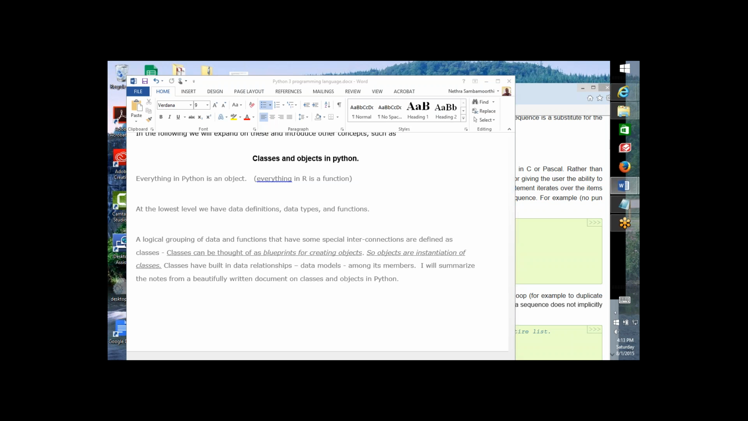Everything in Python is an object, like everything in R is a function. At the lowest level, we have data definitions, data types, and functions. When I say everything in Python is an object, you'll see that besides being an object-oriented language, it's also a scripting language like R. The moment you define a variable, it becomes an object. What we mean is that it carries a certain collection of functional properties with that object, whatever we define, starting with a variable, starting with the data element. You will see that with a lot more examples as I talk about those ideas.